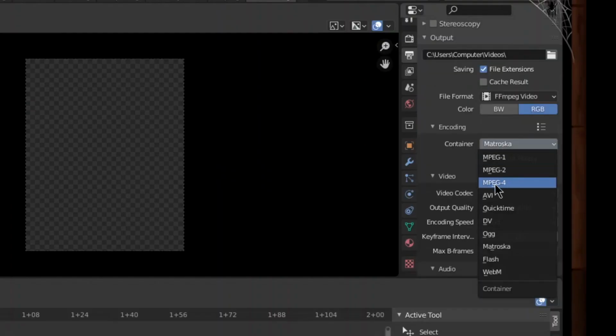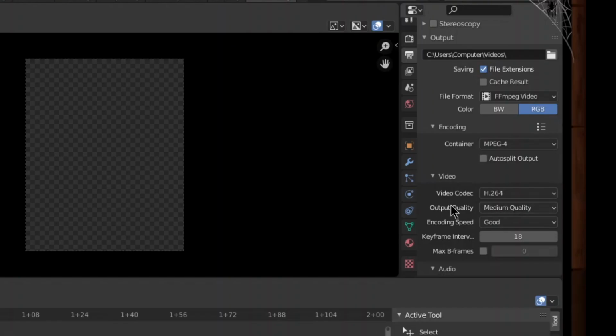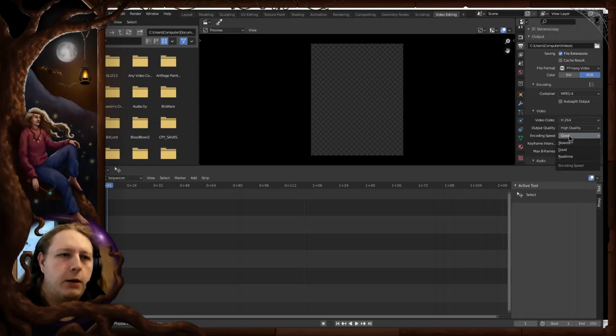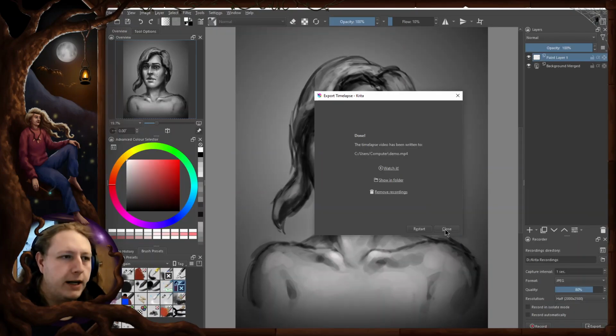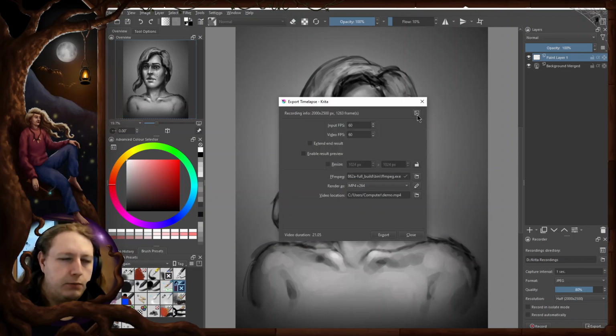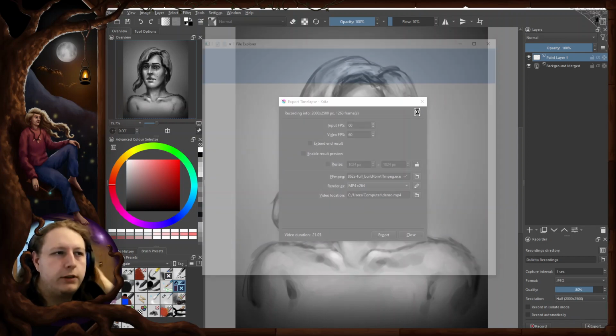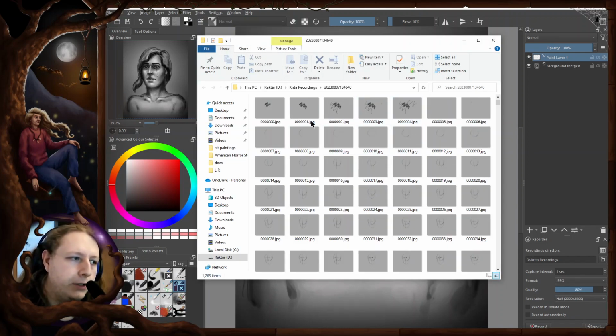Under the encoding, change it into MP4, the output quality, I put it on high every time, and encoding speed, if you put it to slowest, it's not going to take much longer, but the file size is going to be smaller. Let's go back to Krita, click on the export, and we have this little button that can open our folder.